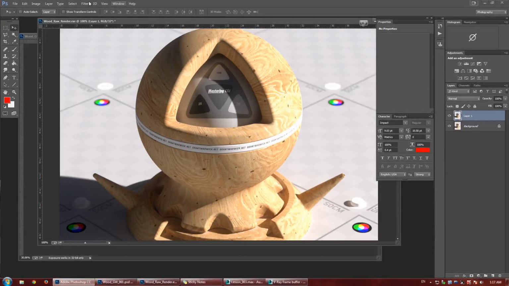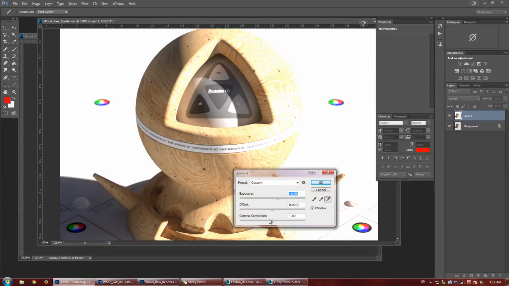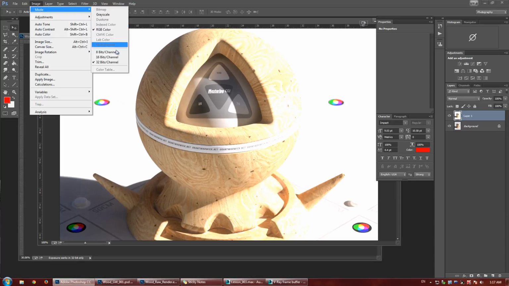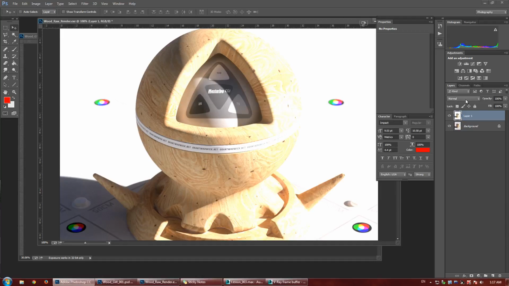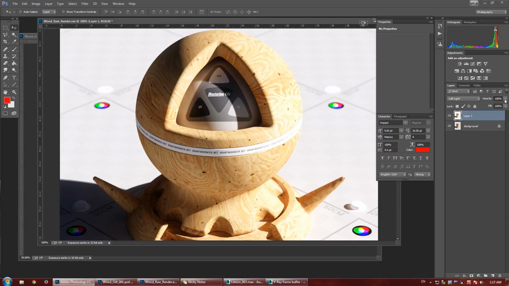First thing I'm going to do, as usual, duplicate the layer, add an exposure adjustment, and just make it a bit bright. I'm just going to drop off the gamma correction a little bit, and then I'm going to make this an 8-bit layer. Now when I make that soft light, I can kind of just tone it back a little bit.